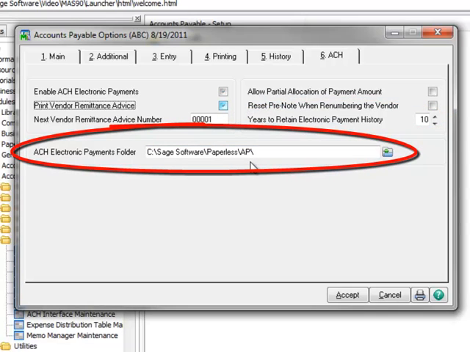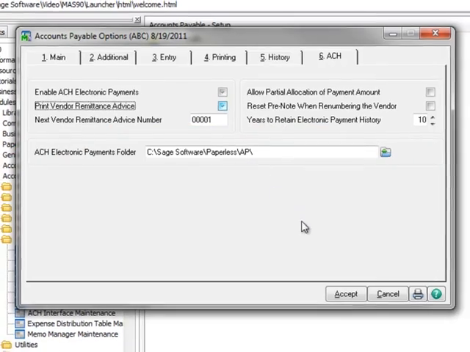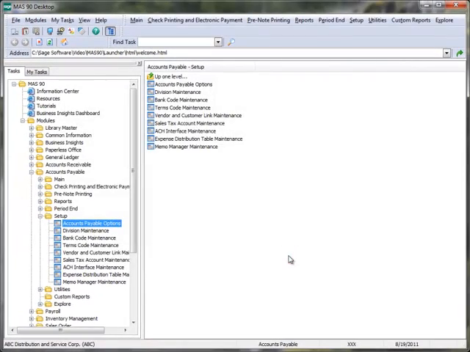And finally here, the ACH Electronic Payments folder. This is the location where the ACH files will be stored once they're generated and ready to upload to your bank. In a network environment, this should be the UNC path and not a drive letter mapping. Importantly, network security can be set on this folder to limit access only to users with rights to AP. For this demo, the same folder used to store our paperless documents will be used to store the ACH files. And that completes our review of options on the ACH tab. So now we'll click Accept, which saves our selections.